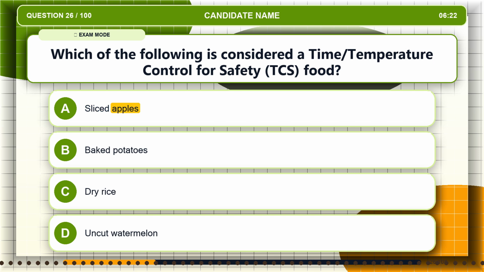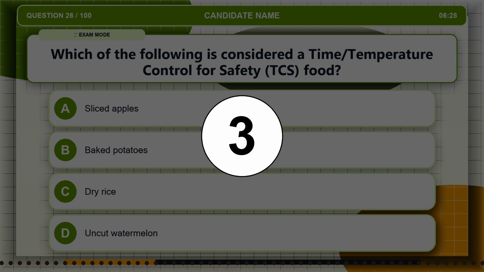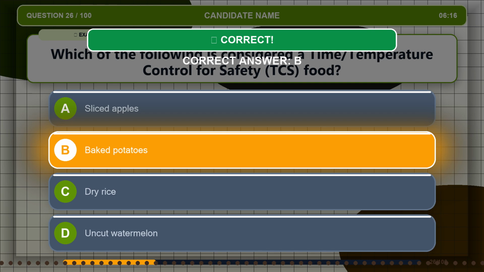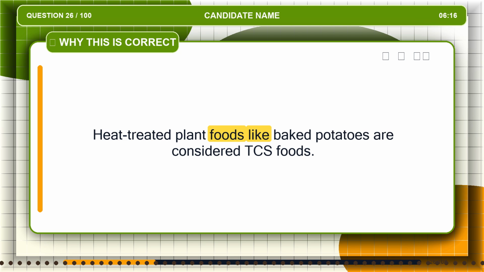Option A, sliced apples. Option B, baked potatoes. Option C, dry rice. Option D, uncut watermelon. The correct answer is option B, baked potatoes. Heat-treated plant foods like baked potatoes are considered TCS foods.